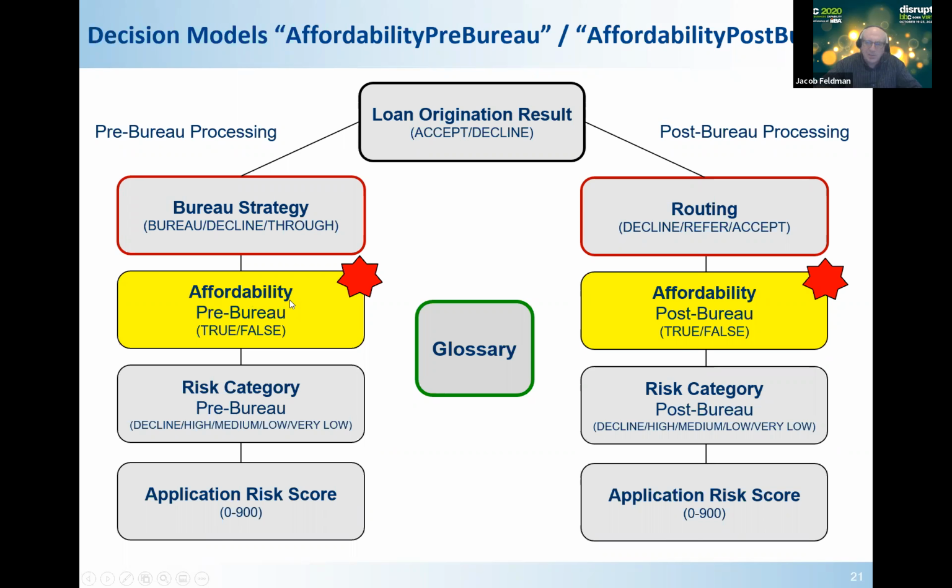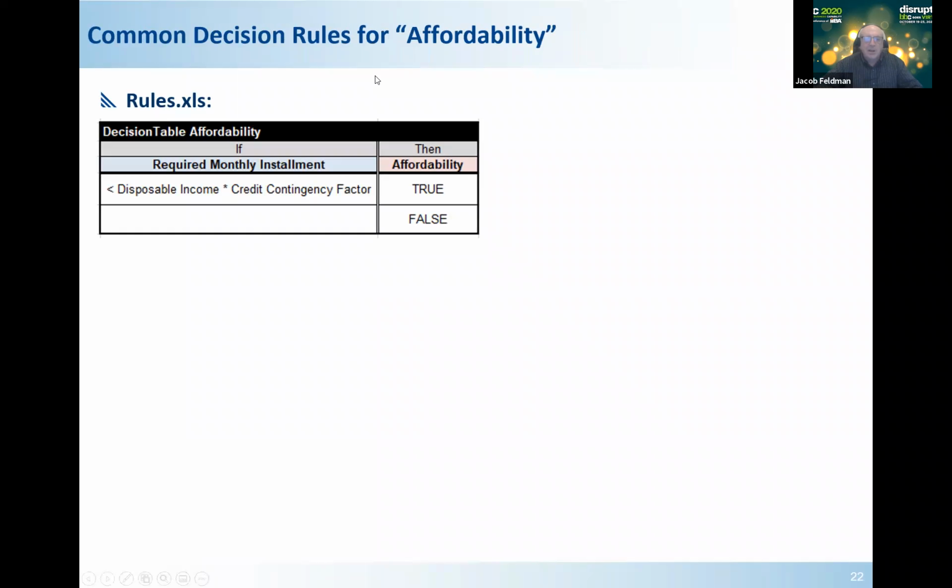Okay, so now it's time to create more decision models, and we go to this quite complex concept of affordability. That's quite interesting, and I will show you what's happening here. If you open DMN, it tells you affordability can be defined by this decision table. This is affordability. It could be true or false. And it tells you if required monthly installment, whatever that means, is less than disposable income multiplied by credit contingency factor, then it's true. Otherwise, it's false.